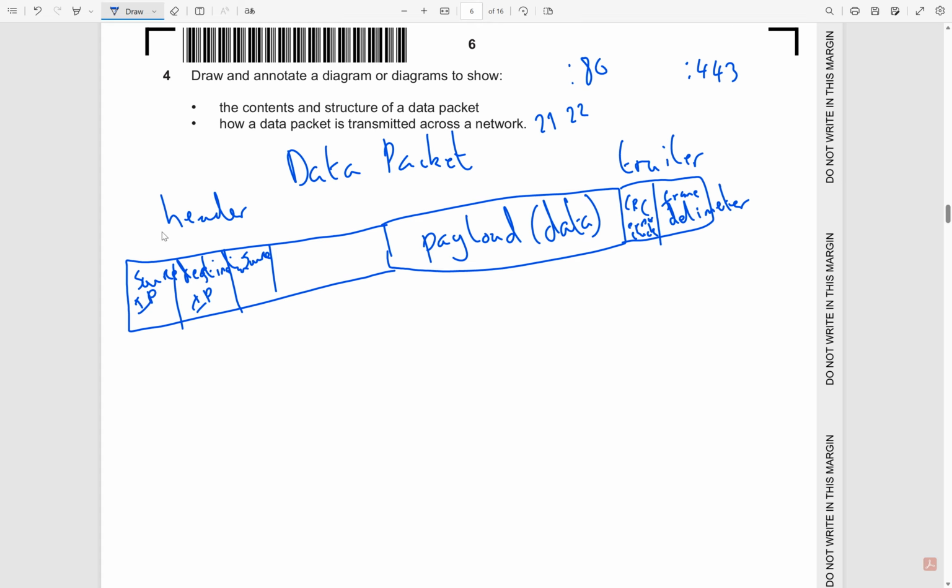So here then, that's going to be the source port. Then we have the destination port. And then I guess just a few more.